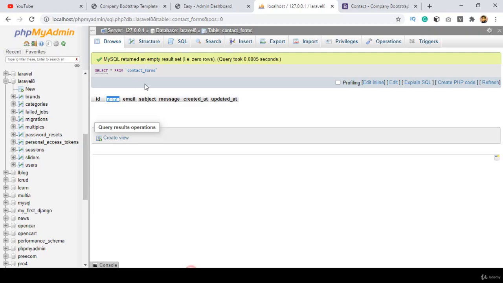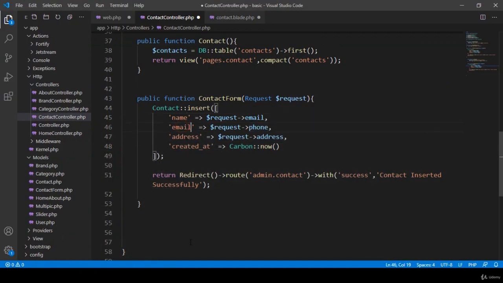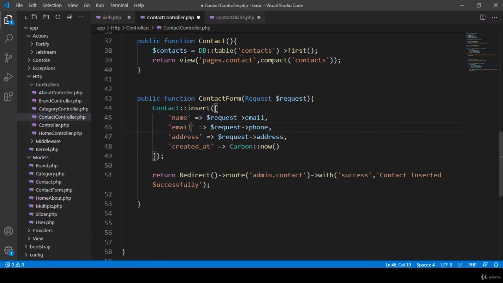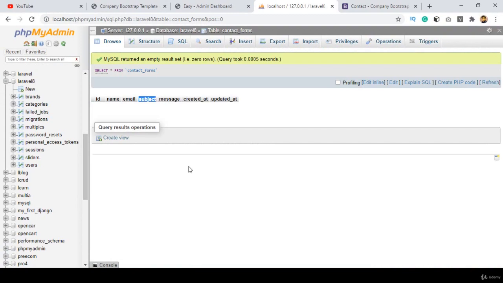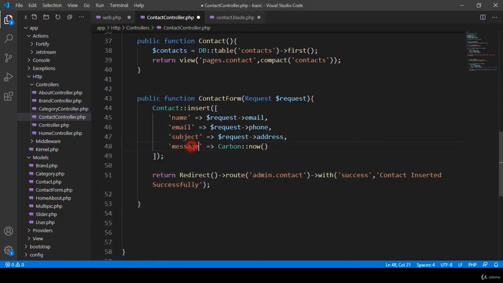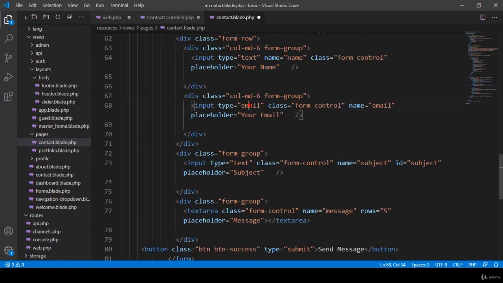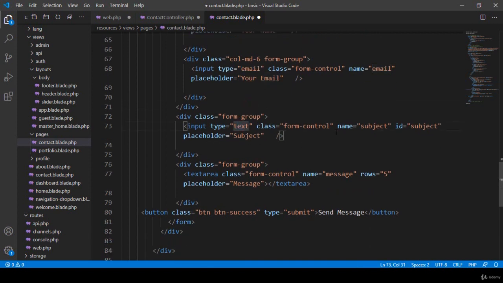It should be an email field. I name it as an email field. That will be a subject field, and also the message field. So that is our message field. And also there is a request email. That means in the contact I have also named it the same: a name, an email, a text that is a subject, and then there is a message.